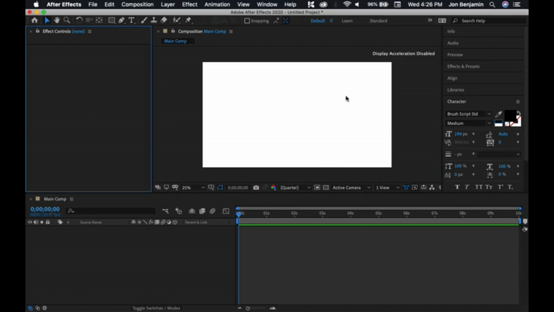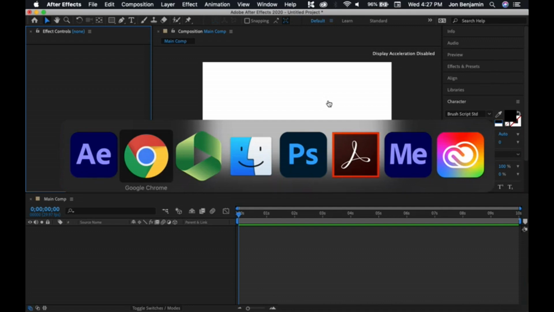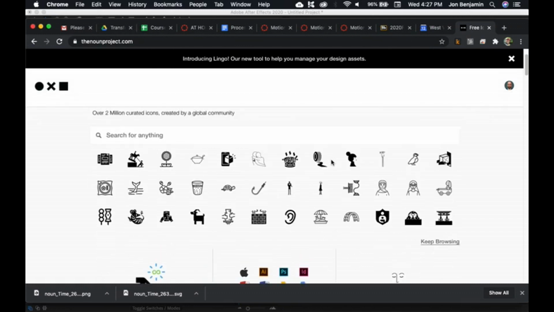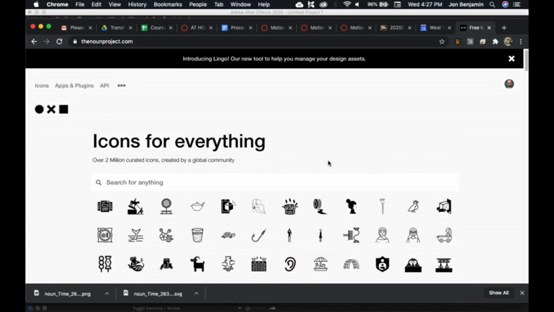And so the first thing I want to show you is how to bring in some images into After Effects. And you can bring in your own image for this exercise. You can really use any image. What I'm going to show you is this really great place called The Noun Project, so thenounproject.com. And it has lots of really simple vector images that you can use.